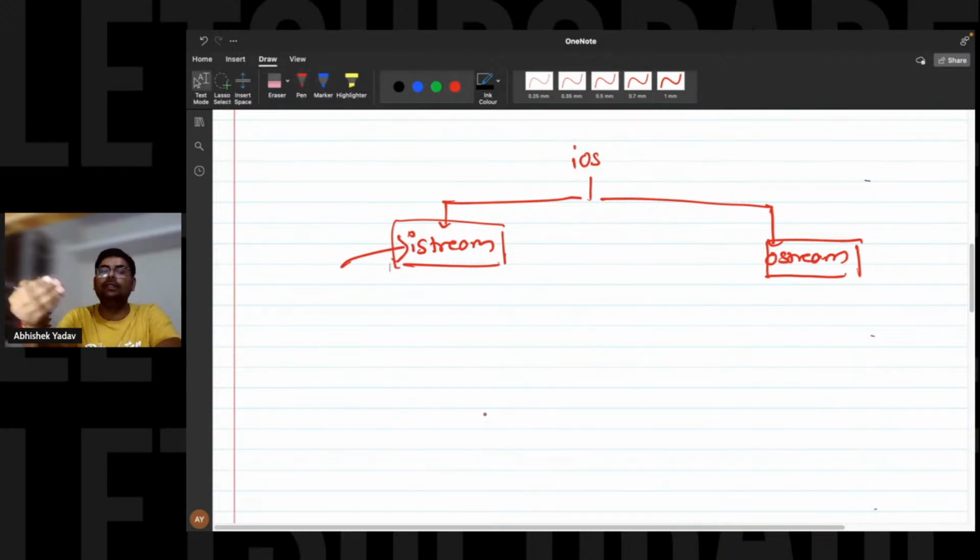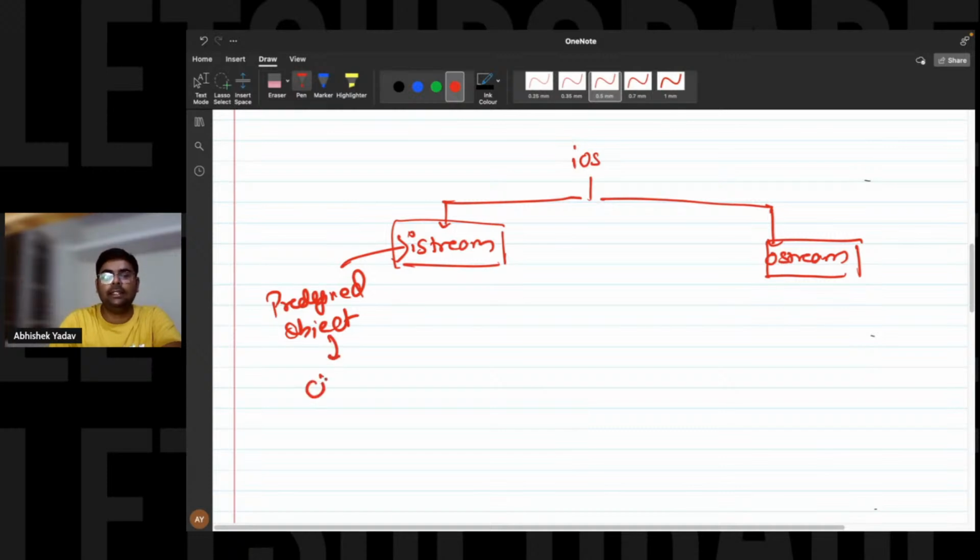Now, in order to use the data members and member functions of a class, we need an object. So for istream, for taking input from the keyboard, we have a predefined object. That predefined object is cin, and we have the extraction operator. This is the extraction operator.